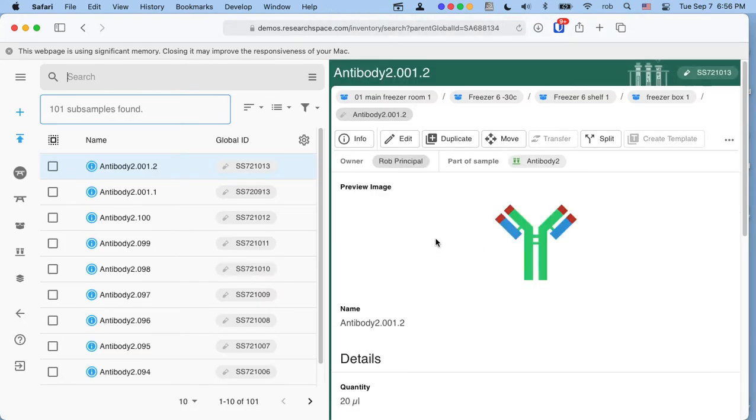Samples are really more of a conceptual item in that they really consist of a family of subsamples, whereas the subsamples themselves tend to be the physical manifestation of that sample. Subsamples will typically have a location, and samples don't necessarily have a formal location in the system, particularly if they're made up of lots and lots of subsamples that might be scattered around all over the place. Now, it's certainly possible to make a sample that has a single subsample, in which case the sample and the subsample are pretty much one and the same.